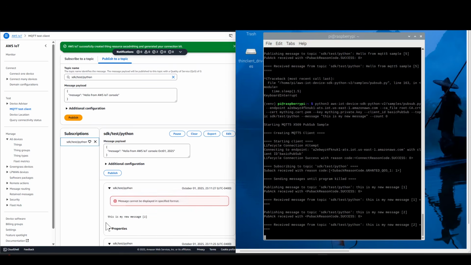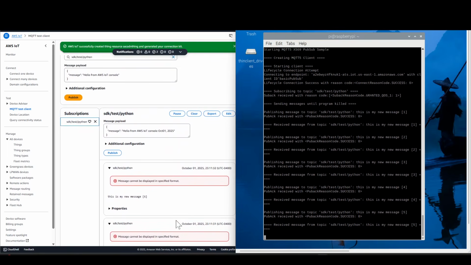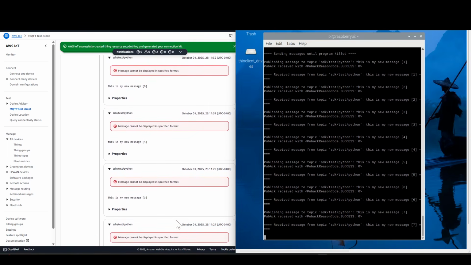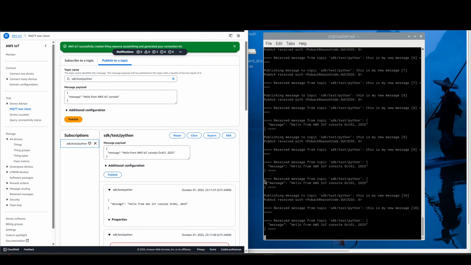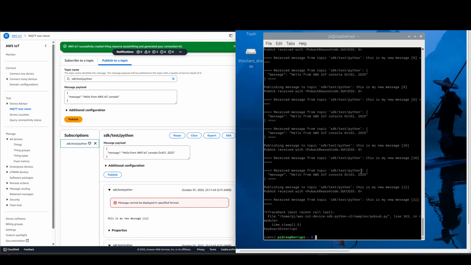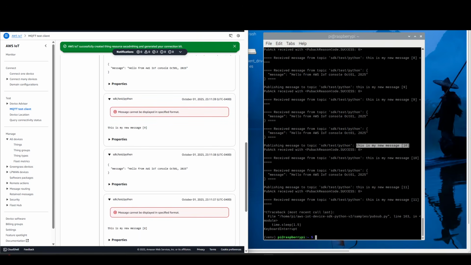Now the message is different. This is my new message number 2, and then 1, 2, 3, 4 is coming again. Messages are coming from Raspberry Pi, and if you'd like to publish your message, you can test the publish, and it works again. So we can publish a message from IoT Core to Raspberry Pi. It works well, and I also received, this is my new message, here on my IoT Core. It shows that two-way communication through MQTT works fine between my Thing, the Raspberry Pi, and IoT Core.